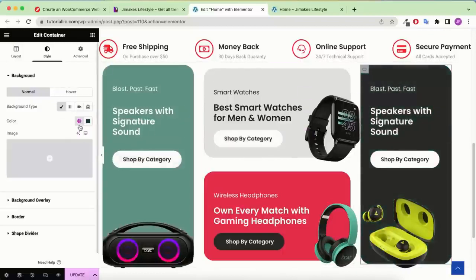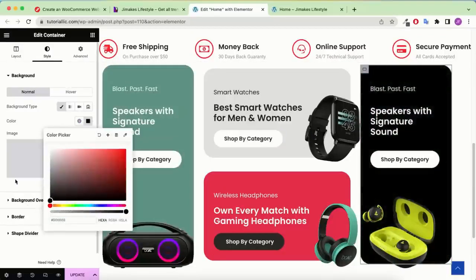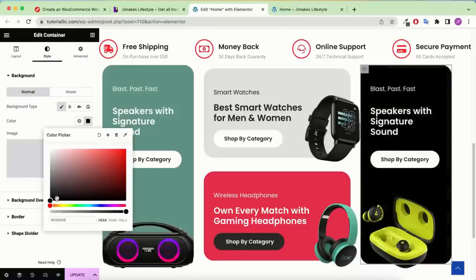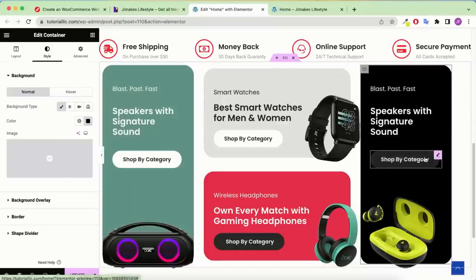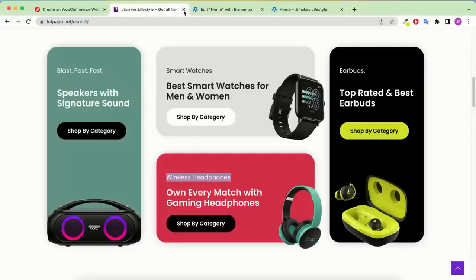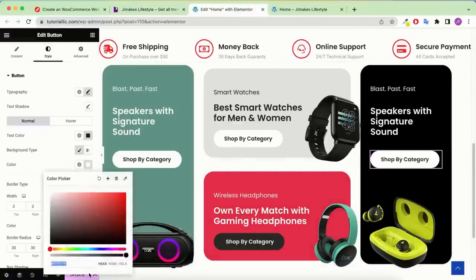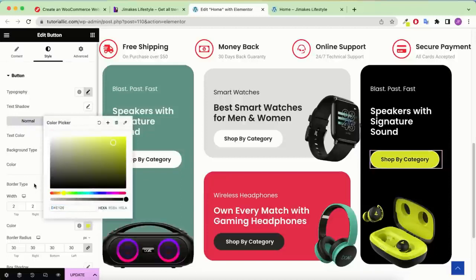But it doesn't look like pure black, so we need to change it, right? We need to make it pure black like this. So simply choose this color, or you can type 000 here, then you will get the same color. So now we need to change this button color. Simply click here and go to style, and the normal color I like to make black, but I like to change this background color to something like this one. And obviously this border color will be changed to this one.